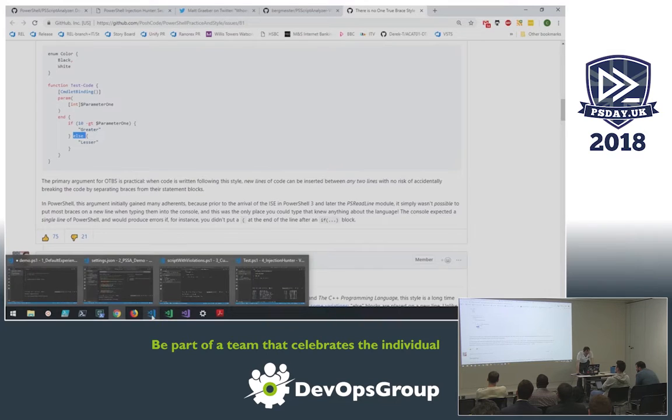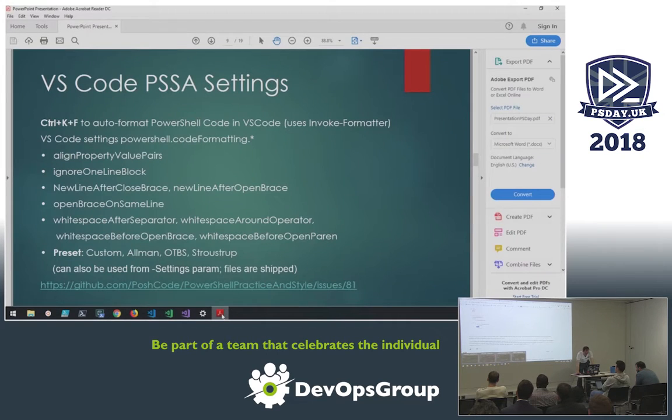You can customize them by using those settings in VS Code, and it would do it for you. You could also specify those settings in the settings file and then get linter warnings in the editor if you wanted to.